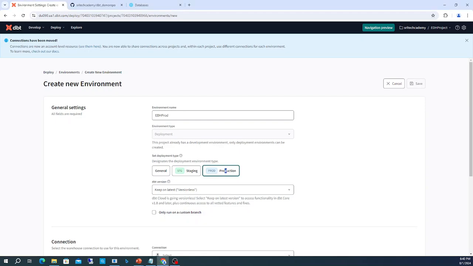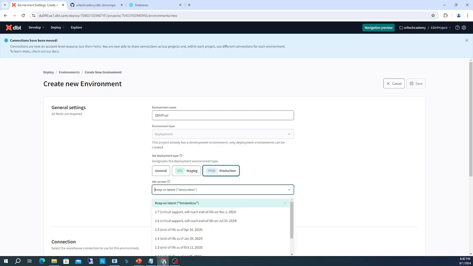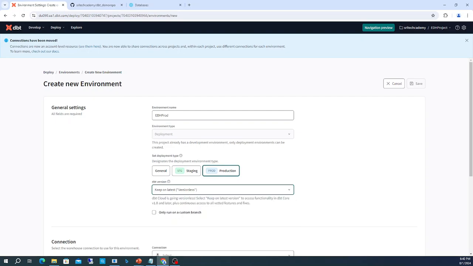And then environments define three variables. The version of dbt Core that will be used to run the project. For example, in this case, we are keeping on the latest version. Eventually, dbt is going to retire versions and keep it versionless for the future. But for now, we are going to keep it on the latest versionless.